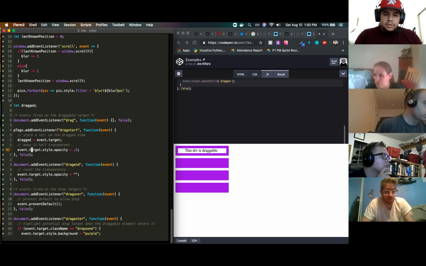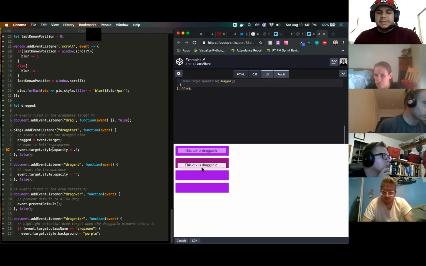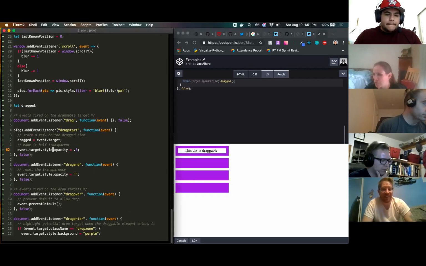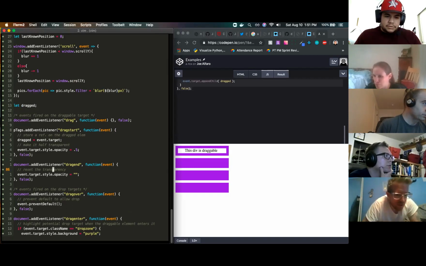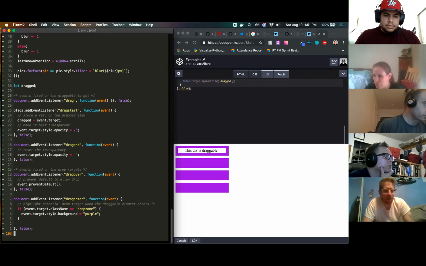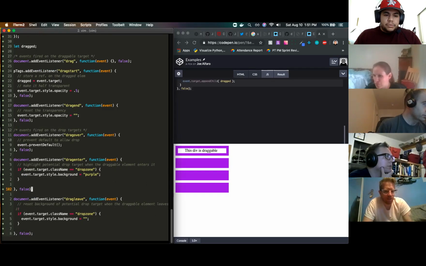Then event.target.style, it looks like it just makes it see-through. So this div is draggable. Yeah, it leaves it see-through right there. See that? Oh, that's kind of cool. So we'll leave that. I like that. And then drag end. What's the difference between drag end and drop? Reset the transparency. Oh, I guess that's just happening to the thing that we are dropping.